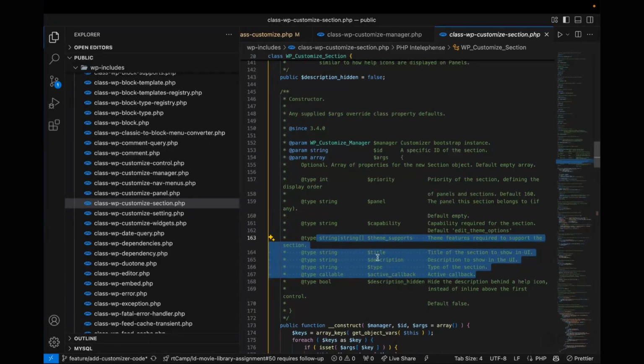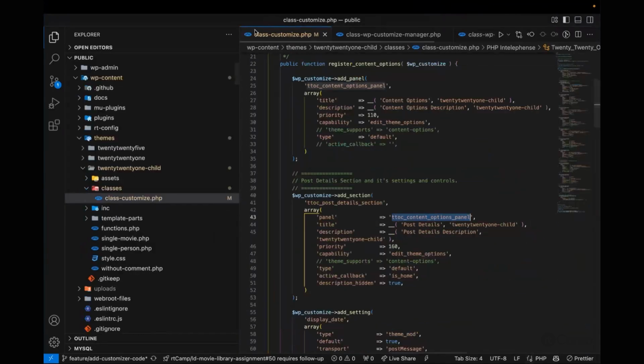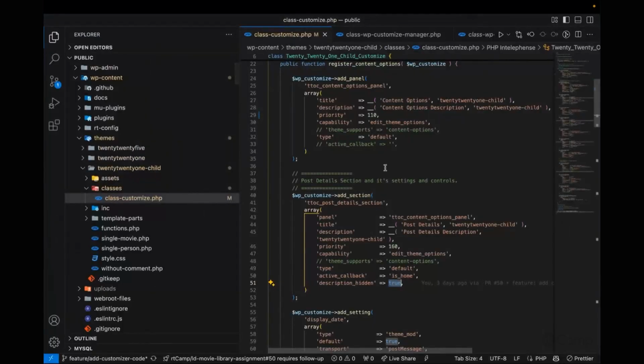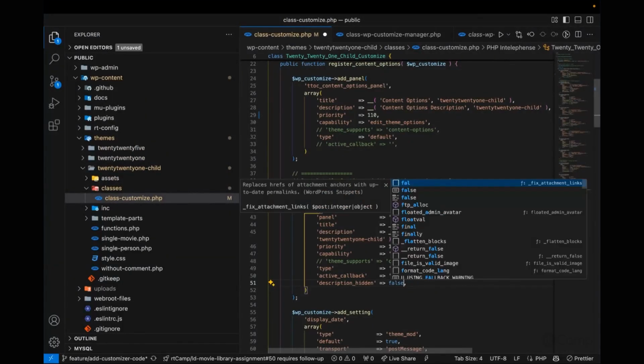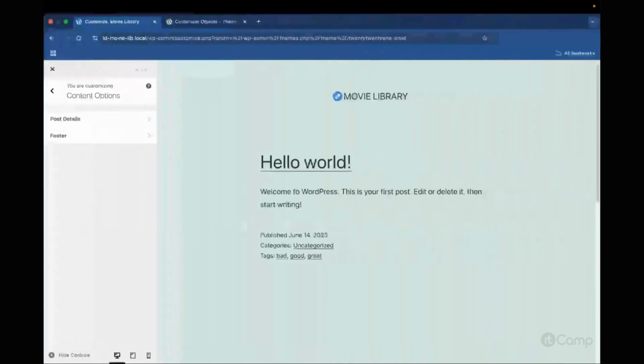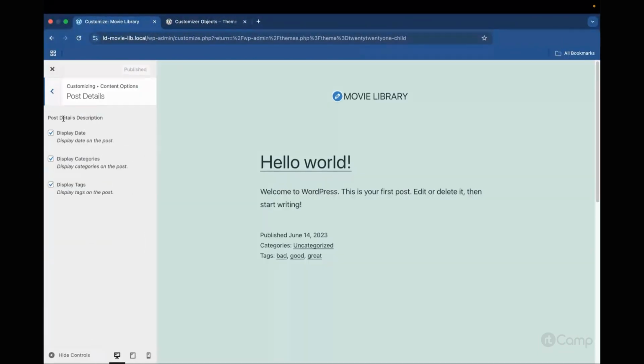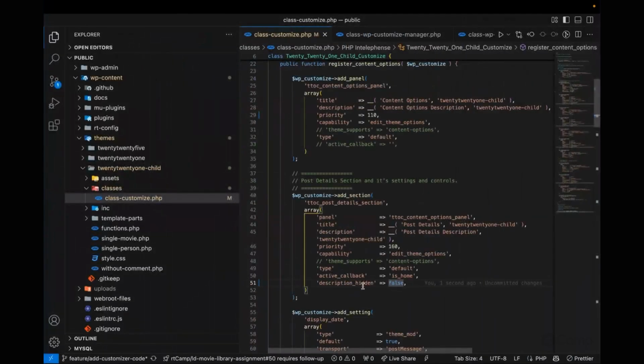There is also active callback, which can be used to conditionally render the section as we have seen with the panel. The last argument is description hidden, which takes a Boolean value, and if it is true, it will hide the description. So for example, we are setting it to true and the description for this panel is not visible. If we try to set it to false, then the description should now be visible. So let's go to content option, post detail, and you can see the post detail description is now visible. So we can adjust the display of the description using this description hidden parameter.